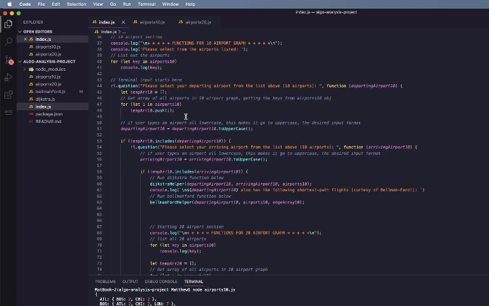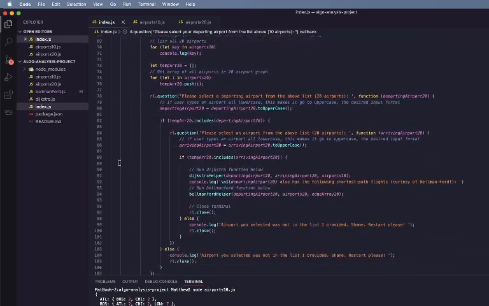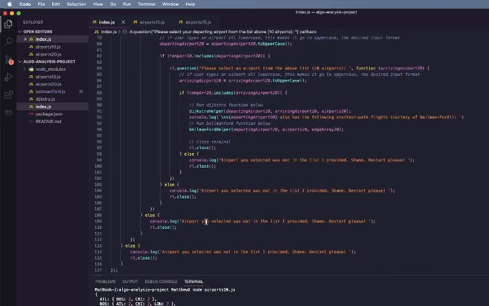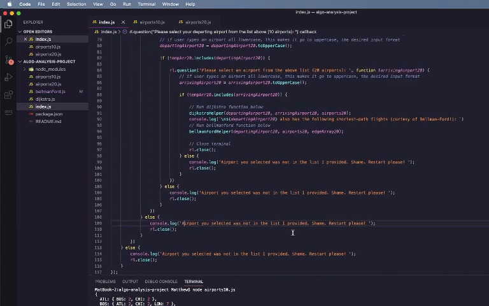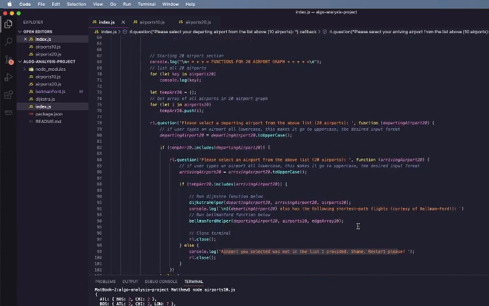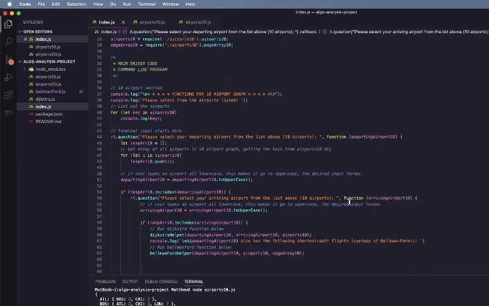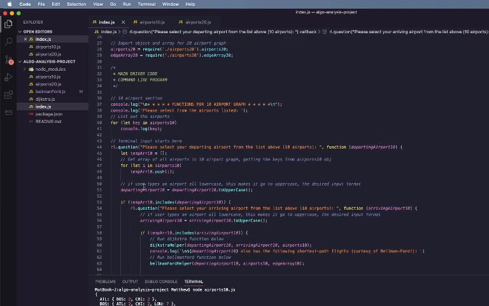It's doing very basic validation checks. Right here, I'm getting an array of all of the airports in the 10 airport graph, and I'm confirming that whatever the user types in is in that graph. If it's not, then I close the terminal and say that you should have to restart it. But let's assume the user types something in and it's in the array.